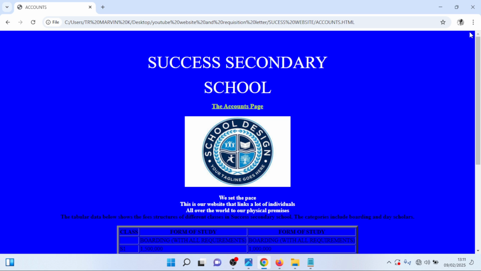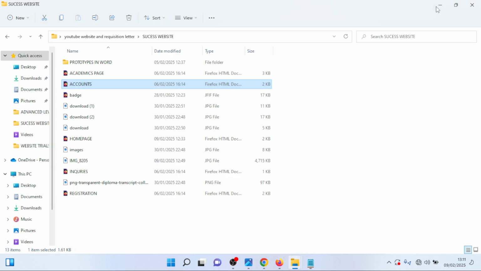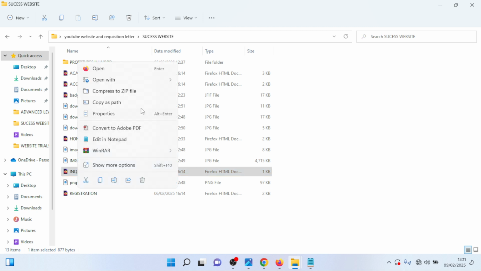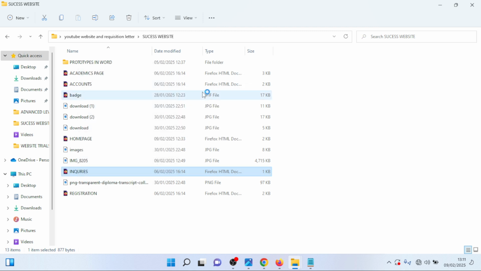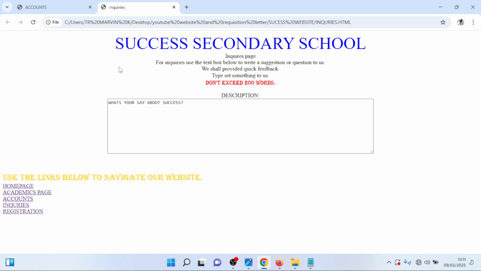This is the accounts page, and that is the code for accounts. I pushed to another type of page we had in our site. It is the inquiries page, and if I open the inquiries page, right click, open with, I can open it with Chrome first, so that we see how inquiries is going to look like in our site.